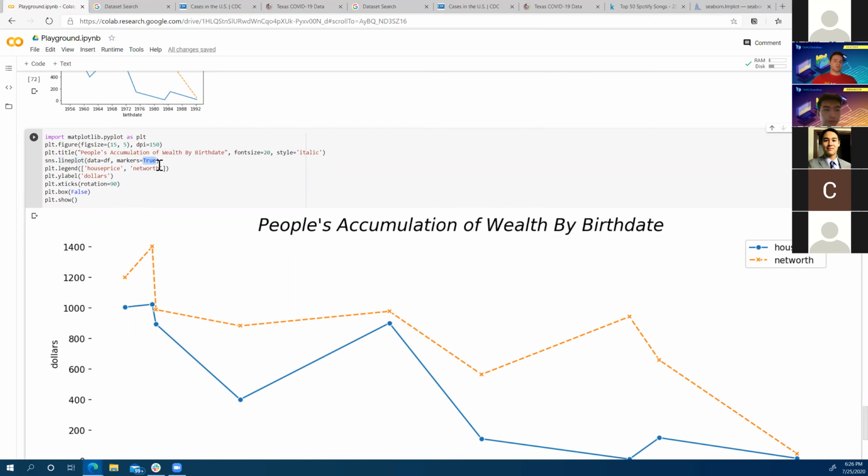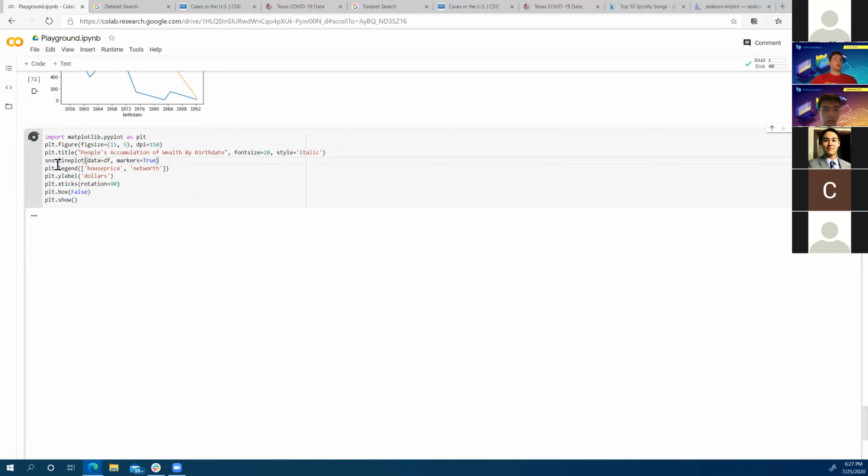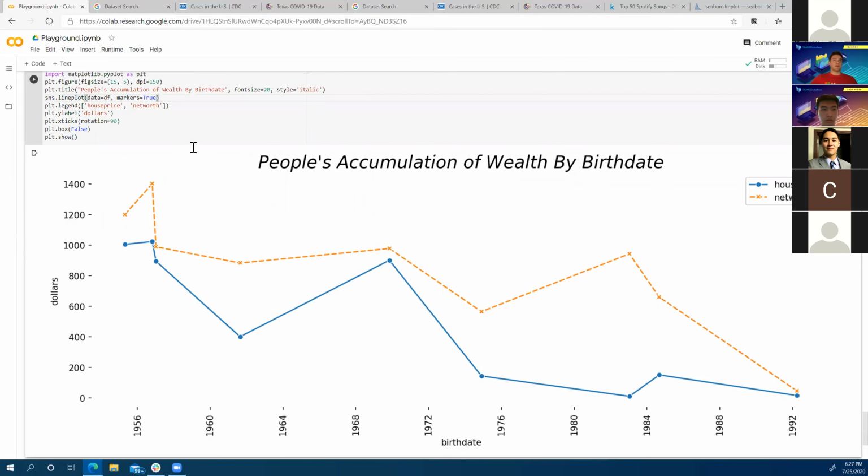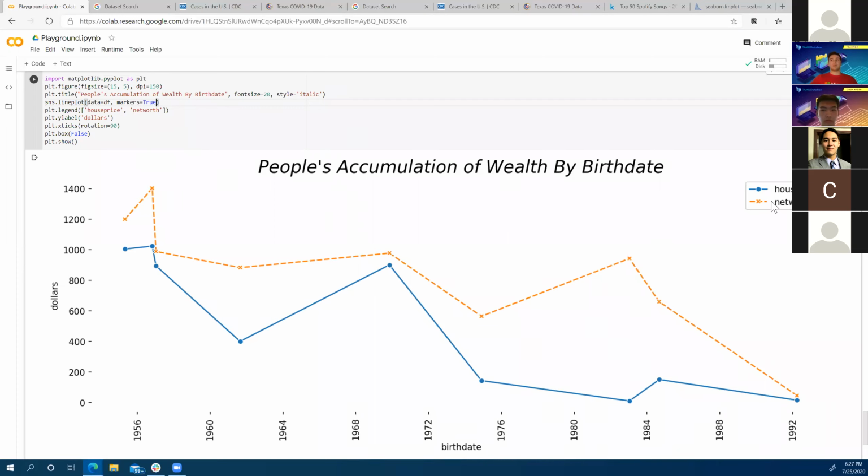I'm fairly certain. Actually, I don't think I ever tested that. Run that again. Yeah. We like those markers. So let's set that to true. Plot.legend, house price, net worth. So when showing the different line types, this specifies these two names to associate with those lines.